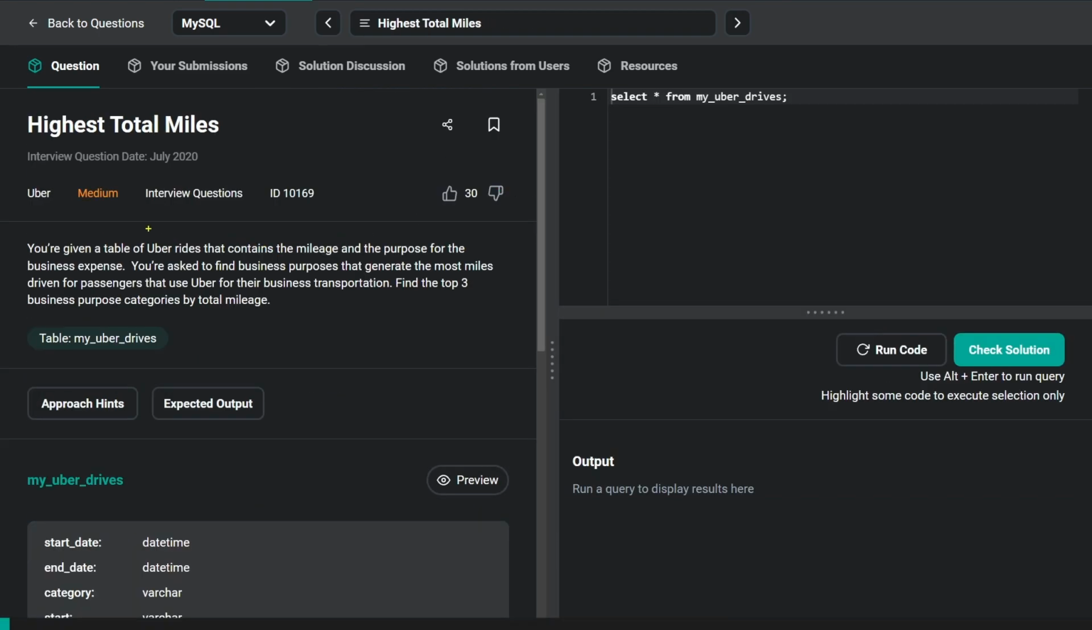Problem number 2. You're given a table of Uber rides, which contains mileage and the purpose for business expenses. You're asked to find business purposes that generate the most miles, from passengers that use Uber for their business transportation. Business transportation could be a filter. Uber could also be a filter, but everything is from Uber, so this is not a filter.